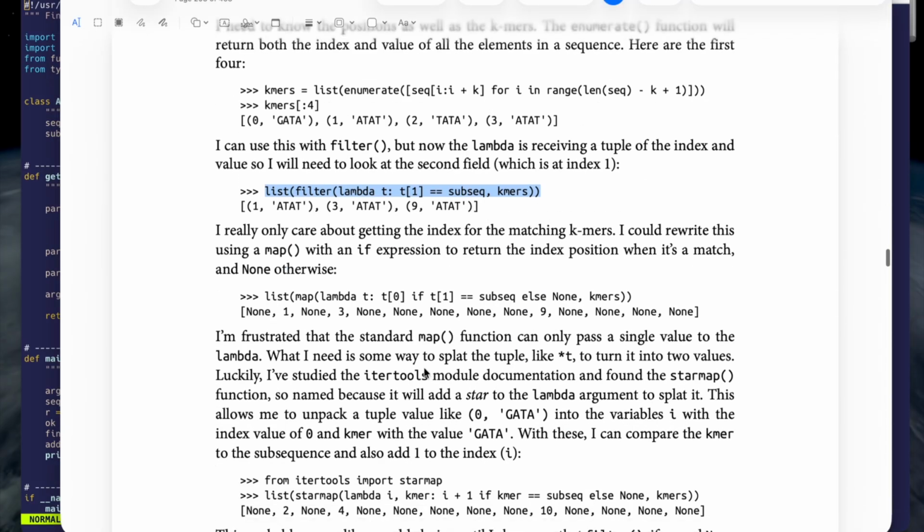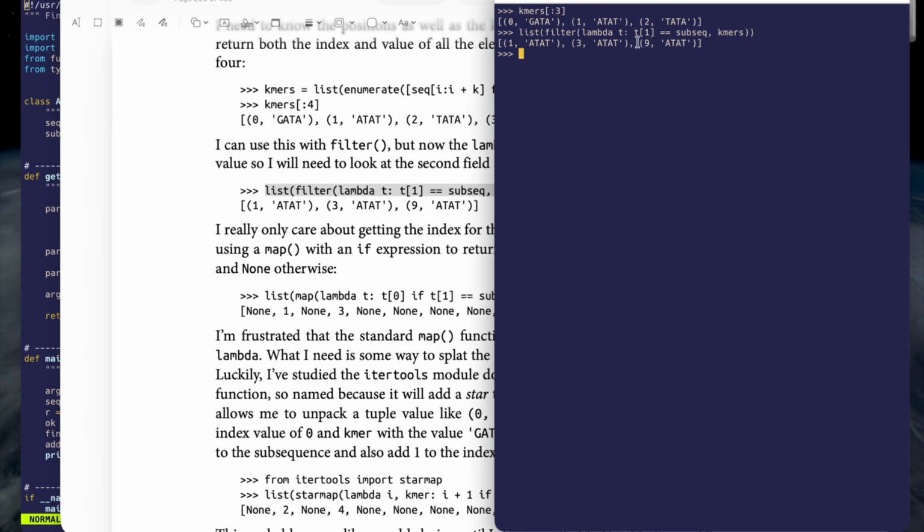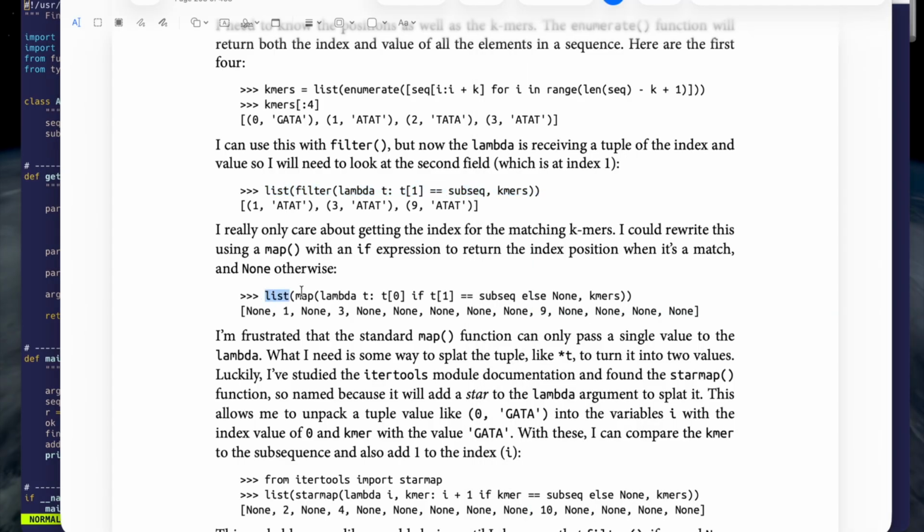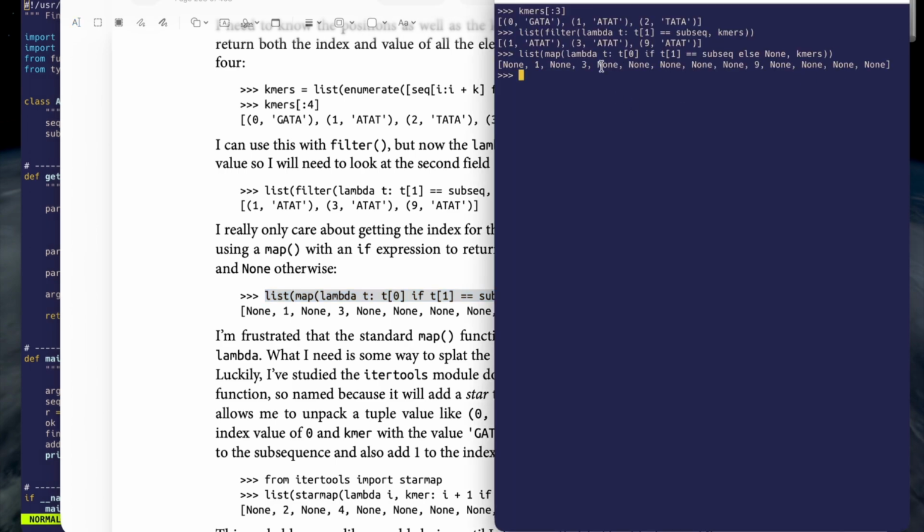Fantastic. So I actually really only care about the first number. I know that the subseq is going to be the thing I'm looking for. I really only care about the 1, the 3, and the 9. So rather than writing a filter, I could write a map. The map says, given this tuple T, I want the thing that's in the first position if the thing that's in the second position is equal to the subseq, else I want None. And that's going to produce this list that's going to have things that I want, 1, 3, and 9, and a bunch of things I don't want.